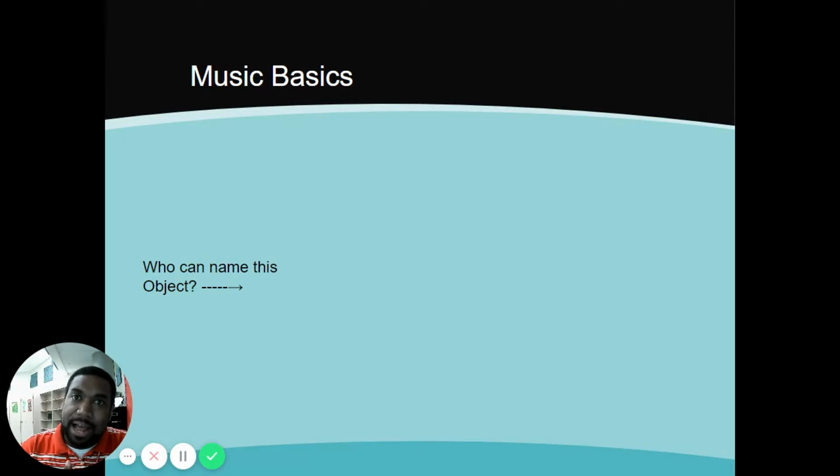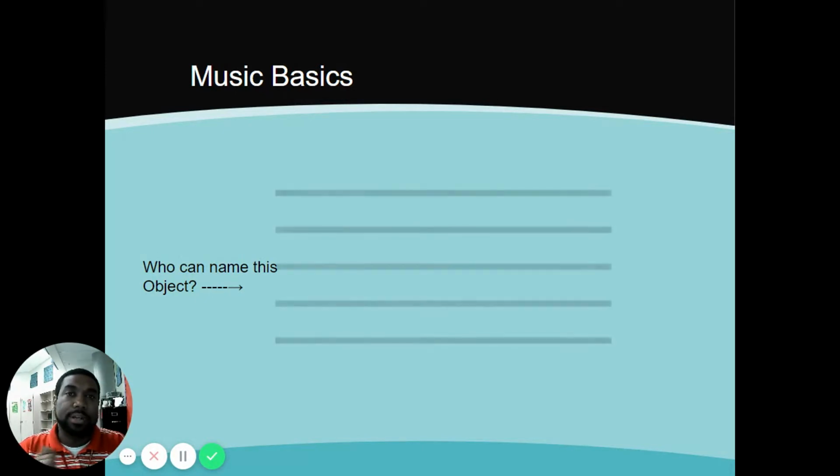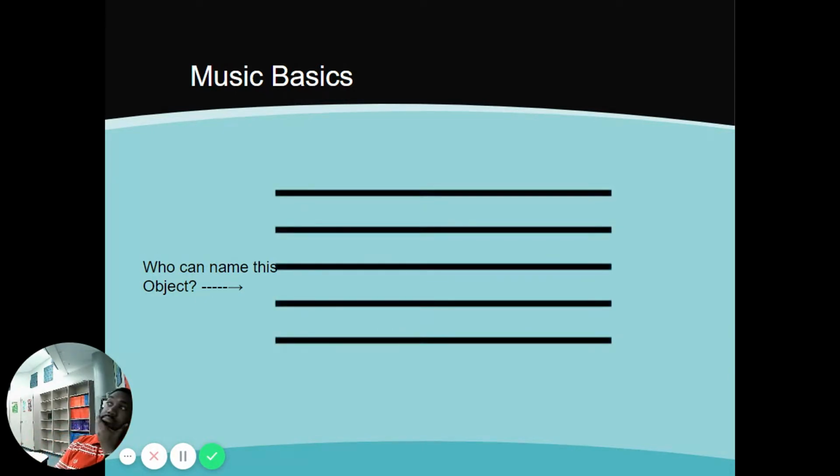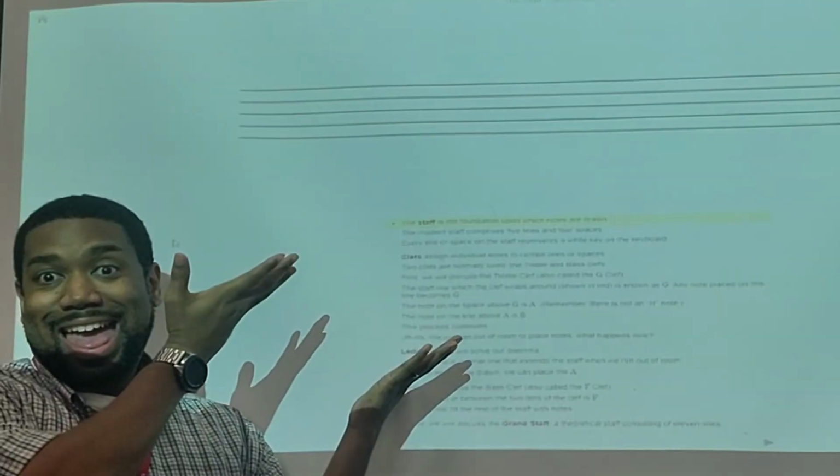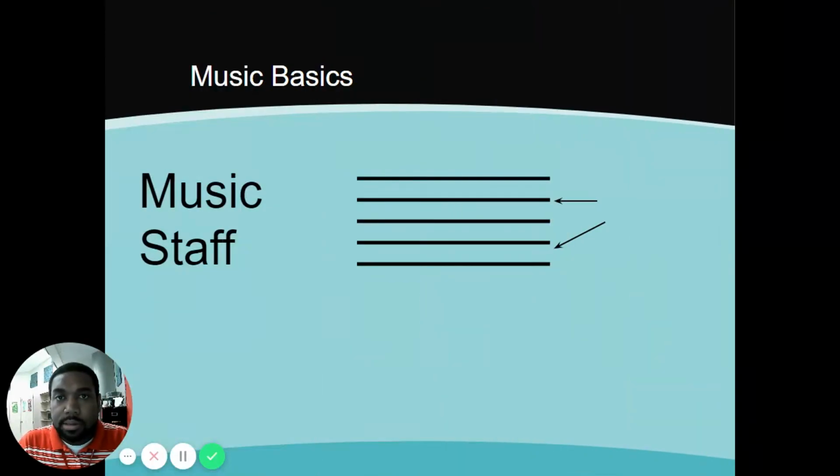Is there anybody who can name this object? I'll wait. Oh, no? Oh, okay. Well, if you did, great. If not, this, what you see here, is called, drum roll, the music staff. Now you're like, Mr. Stokes. Really? Yes, I know, I know.